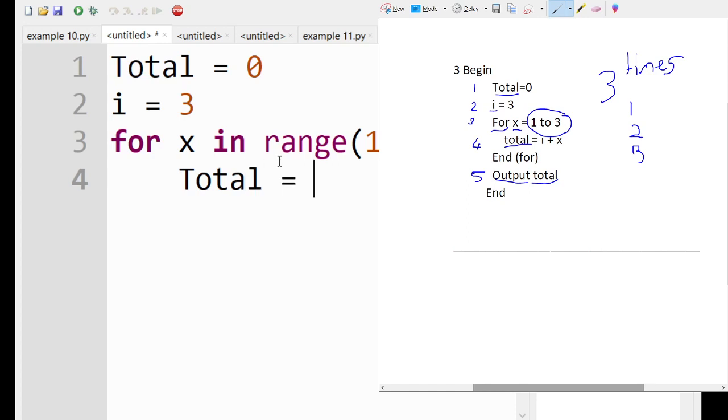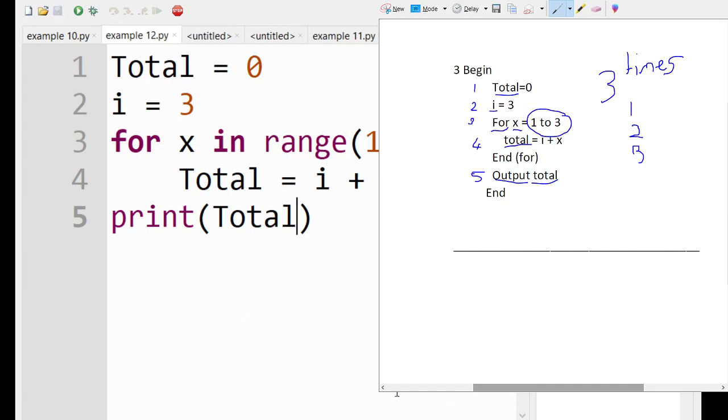So total equals I plus x, that is what we are saying, and then after that we are ending the for, so we just press backspace and we print. What we are printing is the total, and there we have it. So over to the console, and then we are going to save it again. This time it's number 12. Save. It runs. It produces a 6.